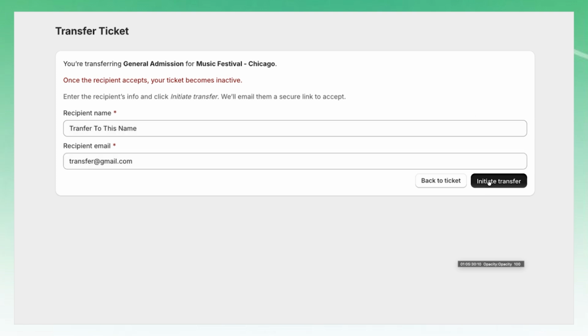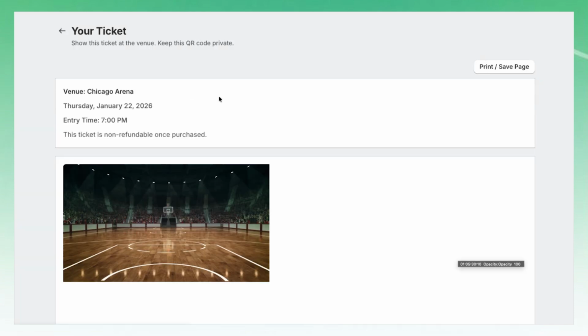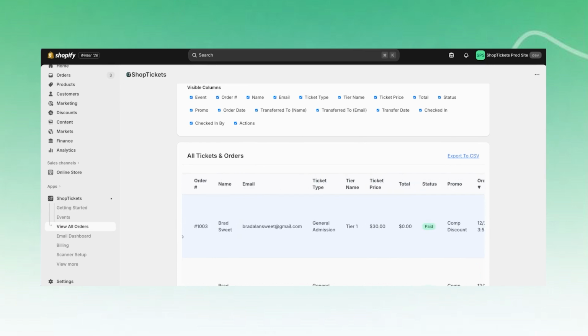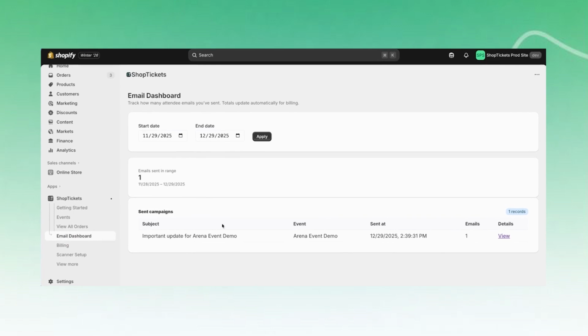Going back, we can view all of our orders across all events if we want to. We can filter by every single item that we collect from people. We can view those all down here if we would like to, and view all their tickets, and we can check people in as well. We can see our email dashboard. We have sent 1 email just today as an important update for the Arena event demo.